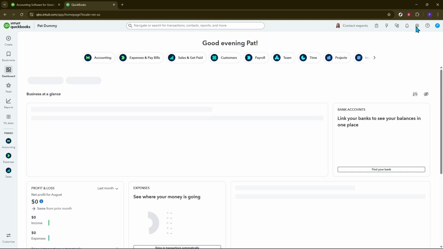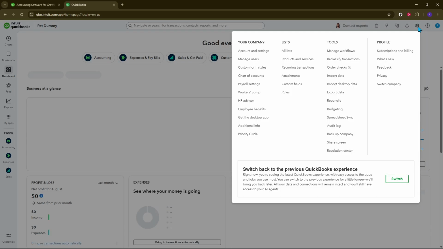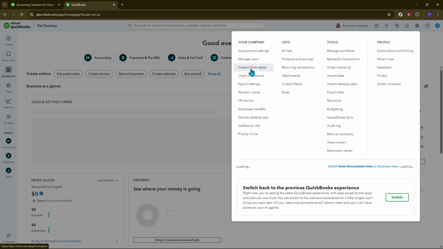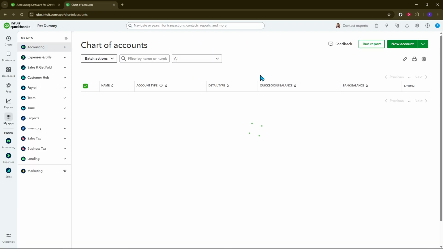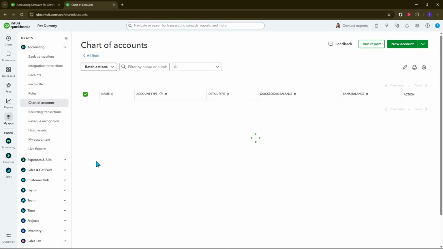This might be because you want to adjust its type, rename it for better clarity, or change the detail type for reporting purposes. Locate the account you want to edit and click on the drop-down arrow under the Action column next to it. From the list of options that appear, select Edit. This will open up a new window where you can make changes.